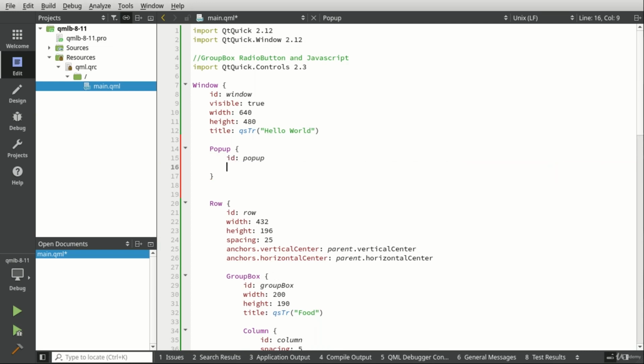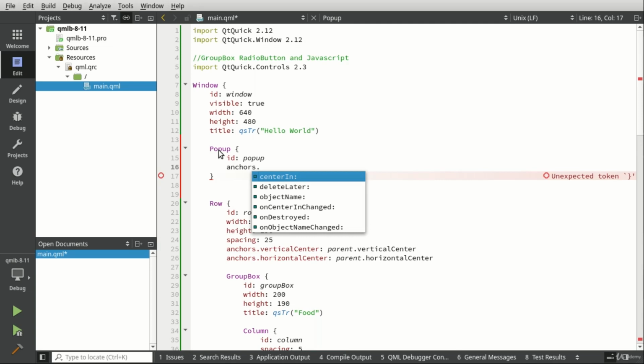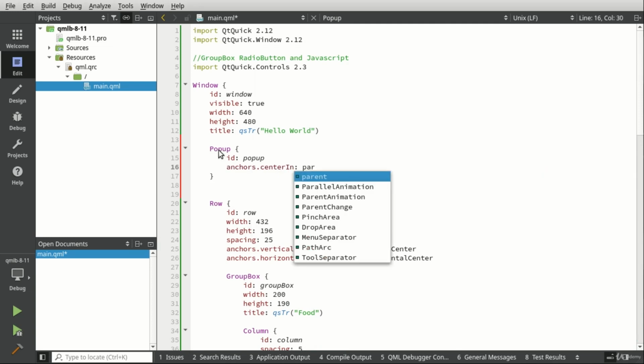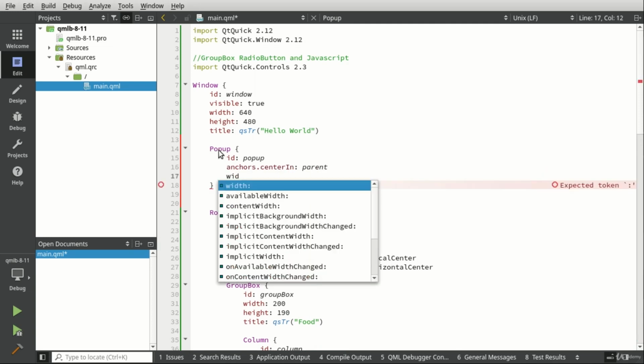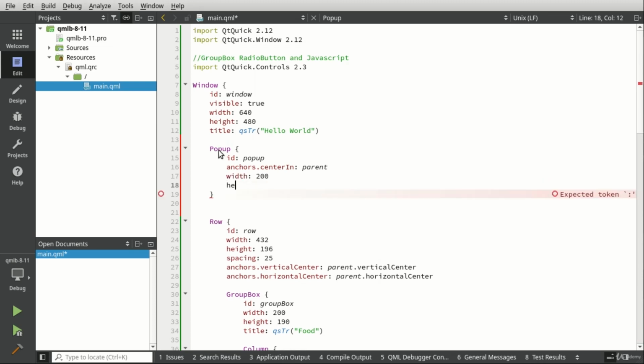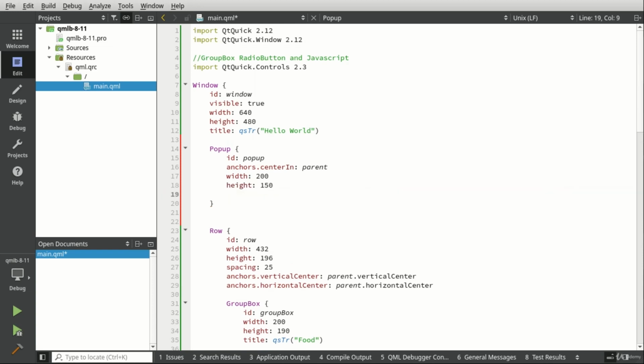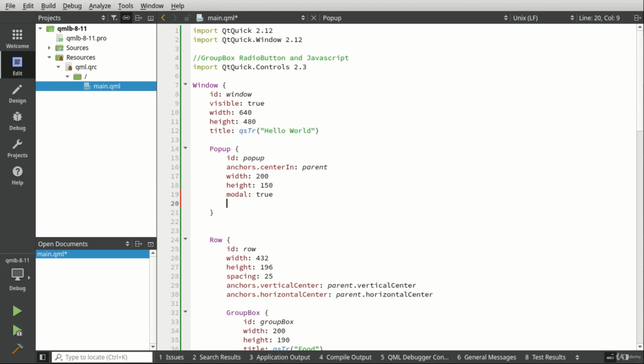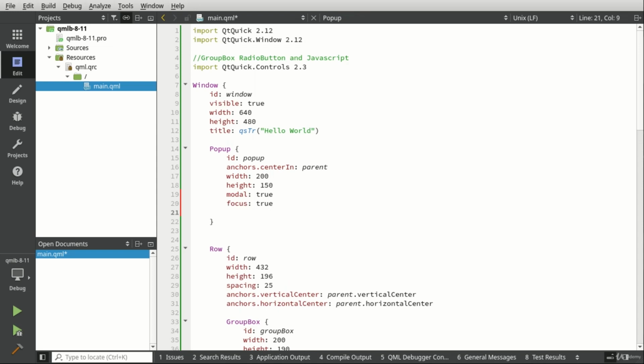I'm going to say ID pop-up, anchors, and we're going to center in the parent. And let's just give this a width of, let's say, 200, height of 200. I really don't care what this looks like. I'm just showing you for illustrative purposes. I'm going to say modal true. Whipping this out as fast as we can. Focus true because we want to be able to get keyboard input.